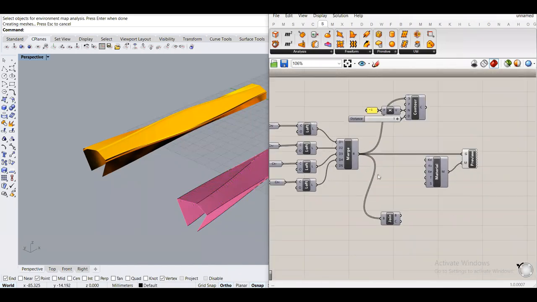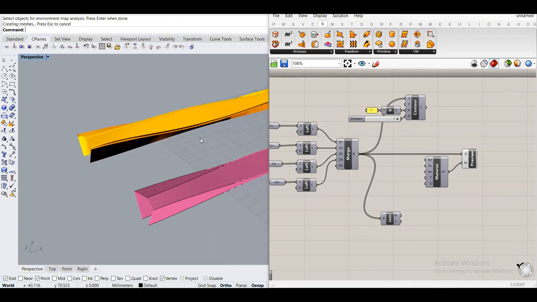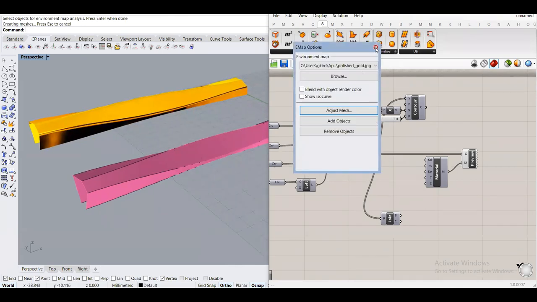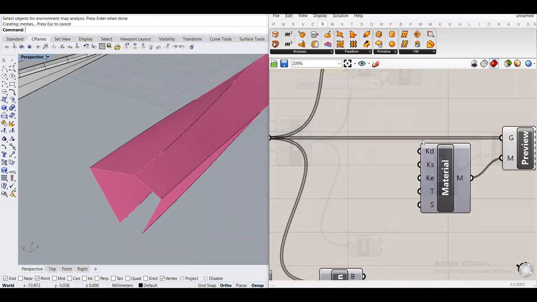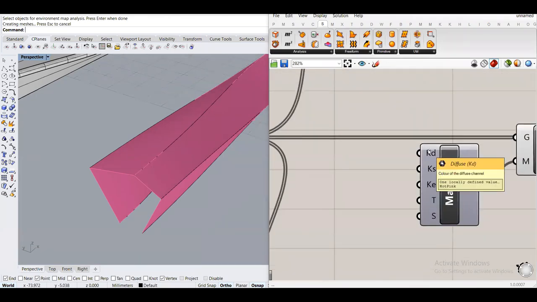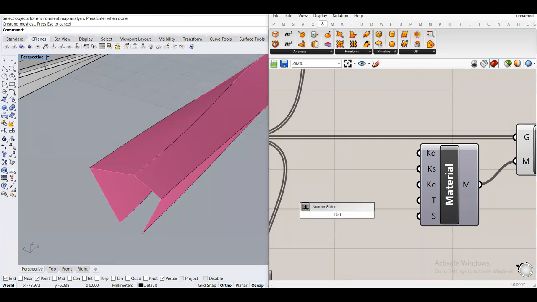Let me hide some stuff. Let me close a bunch of these. So this is the create material node, right? And here I can start changing the shine of the material, right? 0 is no shine, 100 is maximum shine. So I can give it 100 shine.